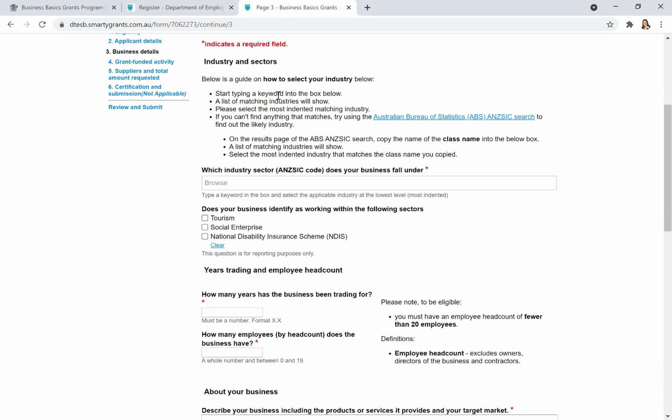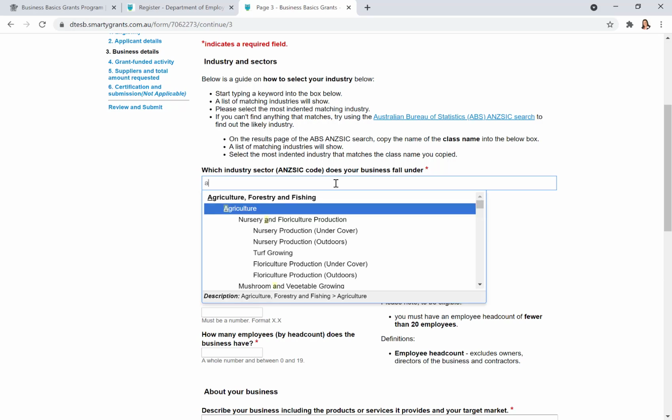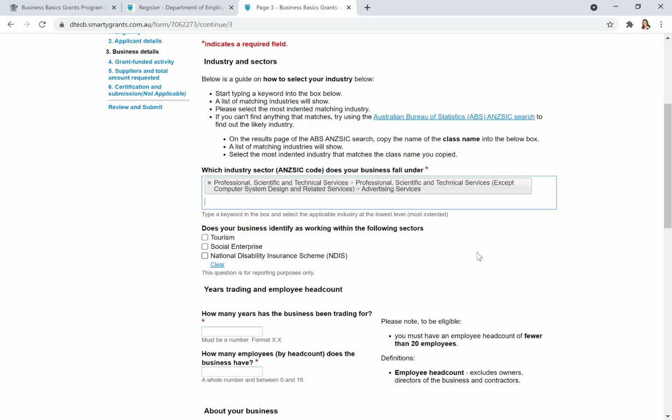All right, so here is your sector code that you need to put in. The link here will help you if you haven't already got that. And here you can just browse it as well. By knowing what sort of service you're in makes it easier. So we're in the advertising business for ours. If you need to know the full details, you can click on this link.